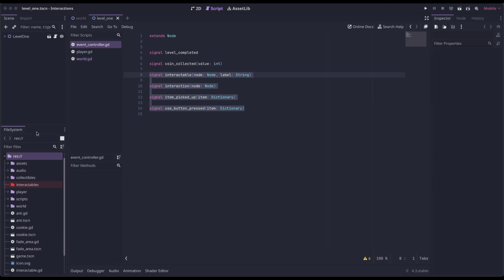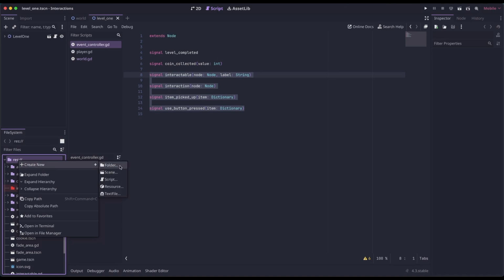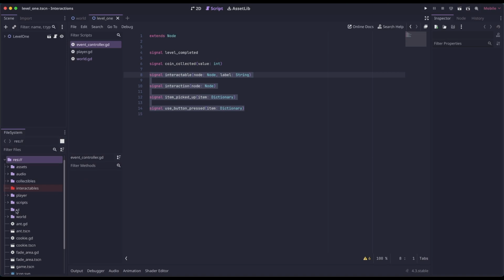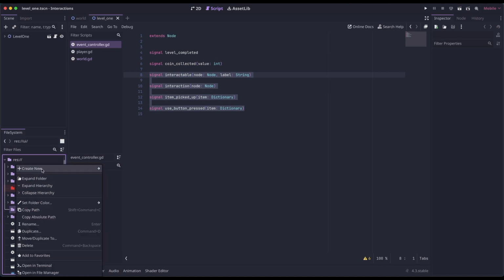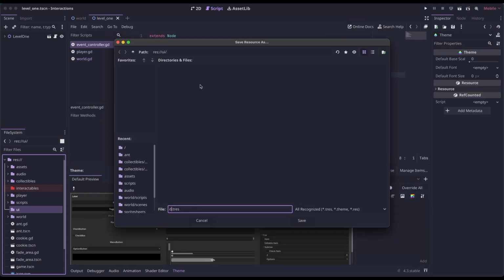For our styling, I'm going to add a theme to our project. I'm just going to come down to my root directory, and I'm going to create a new folder, and I'm going to call it UI. And then in my UI folder, I'm going to create a new resource. And then in here, you can search for theme. You can call your theme whatever you'd like. I'm just going to call mine default.